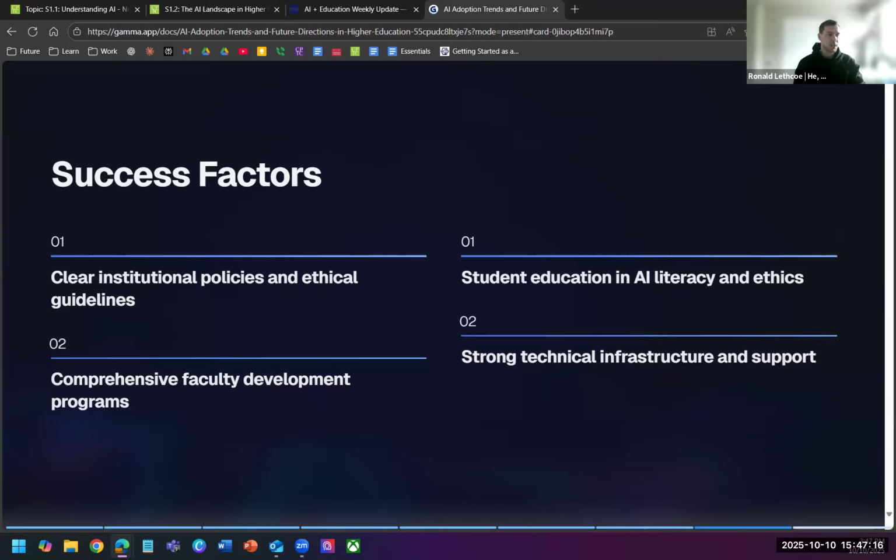We want to teach students not just how to use AI, but when to use it, how to verify the outputs, and how to think about some of the ethical implications behind it. And then strong technical infrastructure and support. So if you have support from IT, sounds like our school does, secure platforms.